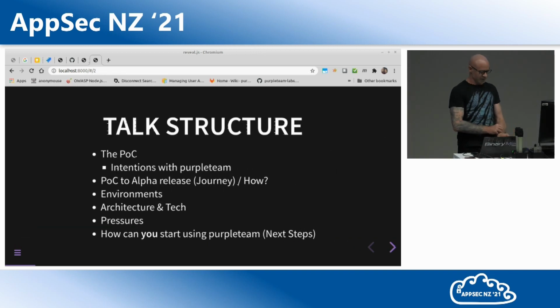So this is just the talk structure, to give you an idea of what we're going to be running through. We're going to run through the proof of concept, what my intentions were, and what I was trying to achieve with that. That was like 2.5 to 3 years ago. It was basically just to elicit developer feedback. Then how we got from the proof of concept to an alpha release, the journey. The environments involved, so there's local and cloud, the architecture and technologies, and the pressures involved in doing a project like this. And how to get Purple Team into your hands and into your build pipelines.